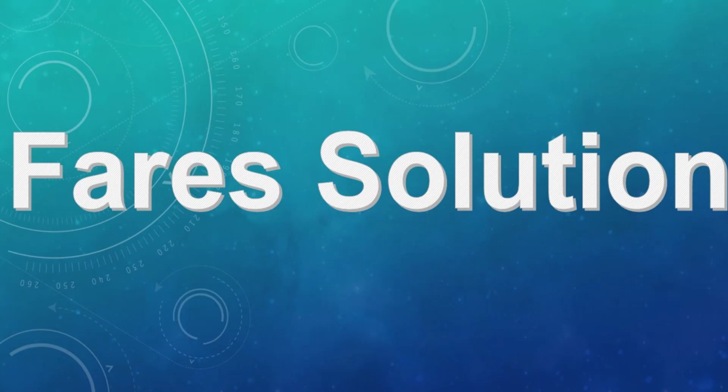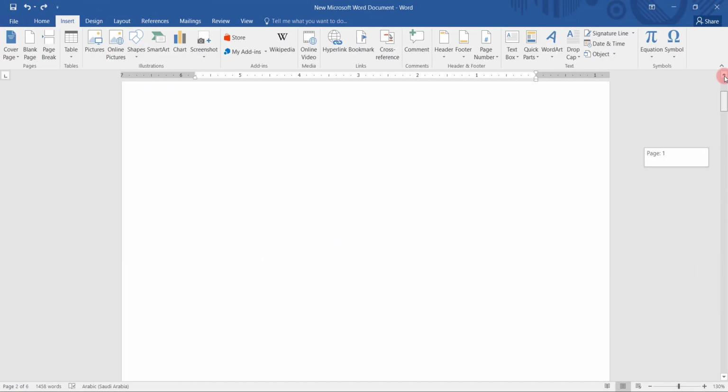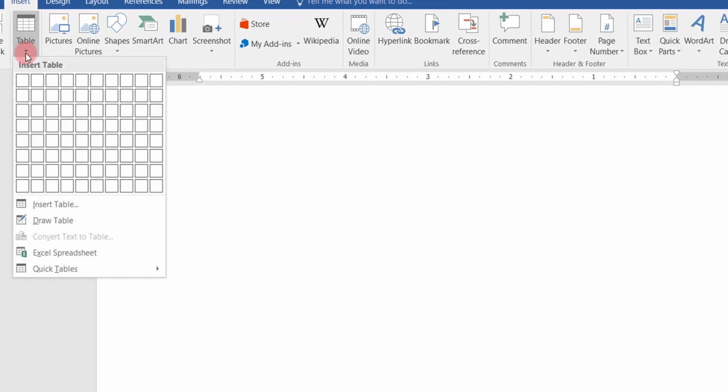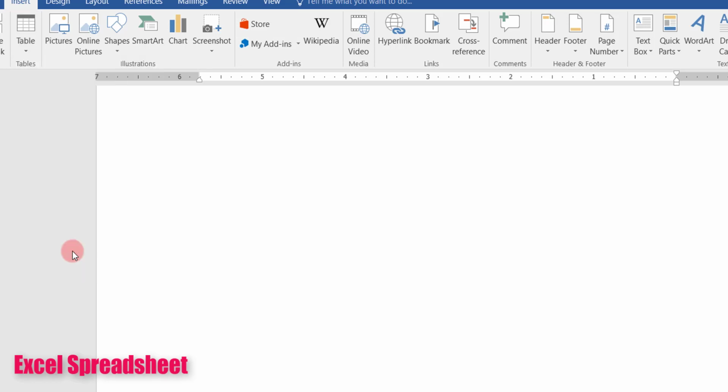Today, we will continue our Microsoft Word tutorial. We have a Word document with some data in front of us. By clicking Insert and then Table, and then Excel Spreadsheet, you can insert an Excel table into your Word document.